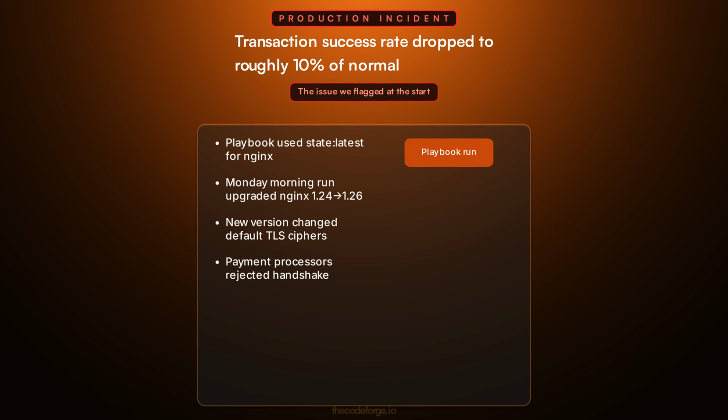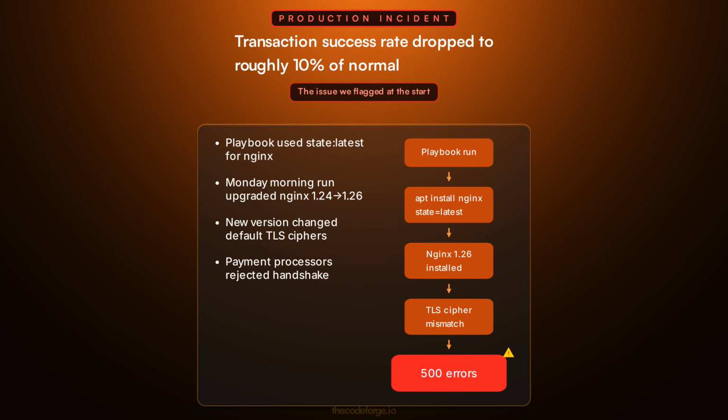This is the same issue we highlighted at the start. Here's exactly why that happened. The playbook used state: latest for the Nginx package. On Monday morning, the package mirror served Nginx 1.26, which changed default TLS cipher suites. Payment processors rejected the handshake because they required specific ciphers that were no longer in the default set. 50 servers went down in 90 seconds.